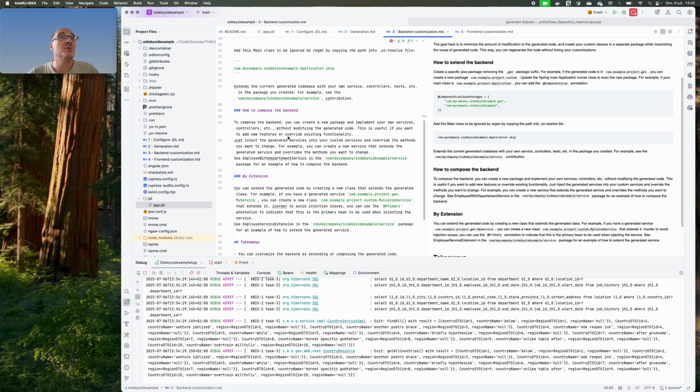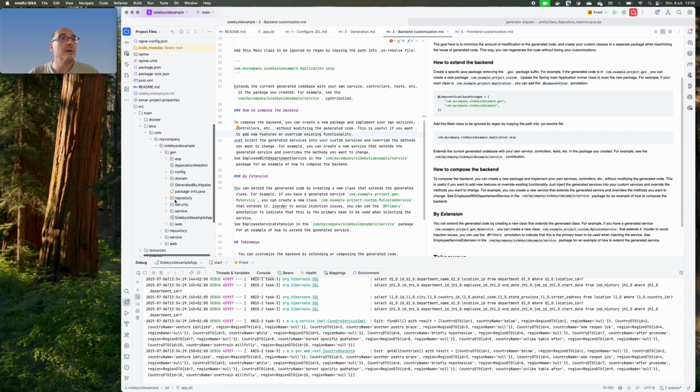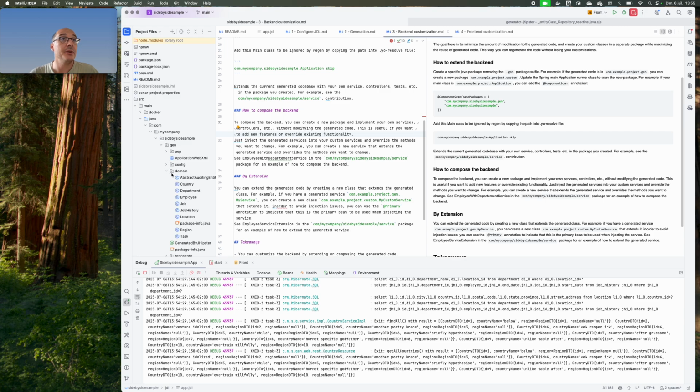So here, let's first speak about the simplest approach. It's the composition. You see on the generated side, we had the concept of country plus employee. And here, let's say that I want to avoid having two CRUD endpoints, the employee and department. I just want to have one endpoint that returns the employee and its department all along.